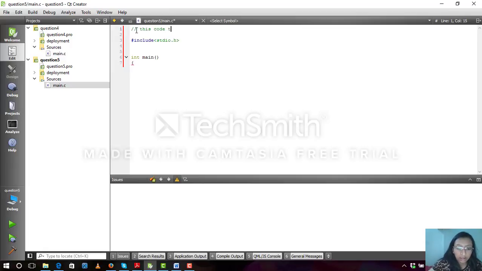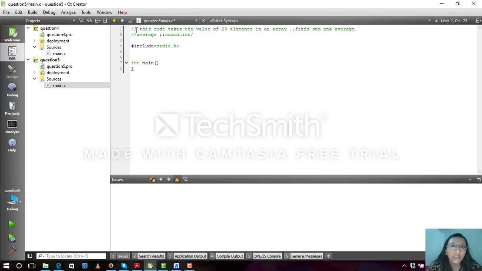This code takes the value of 20 elements in an array, finds the sum and average. So we know that average means the summation divided by the total number of elements or total number of things. Here it is the total number of elements.